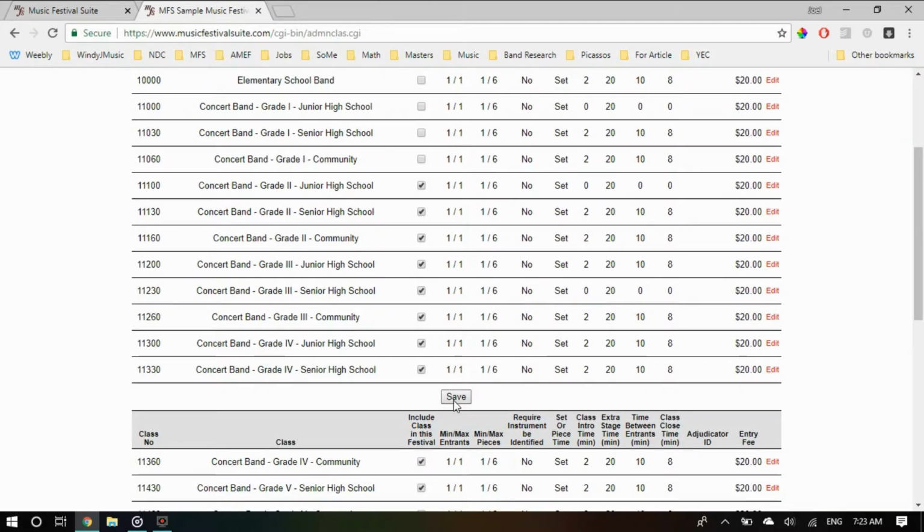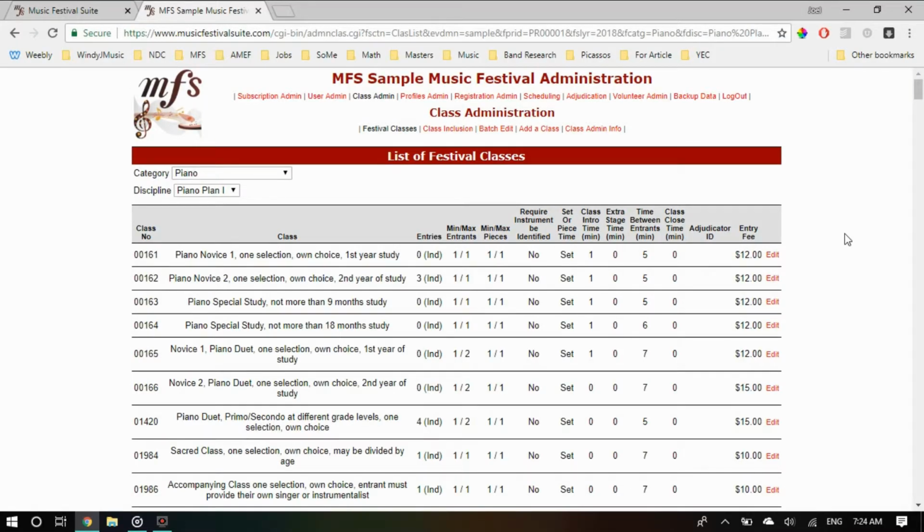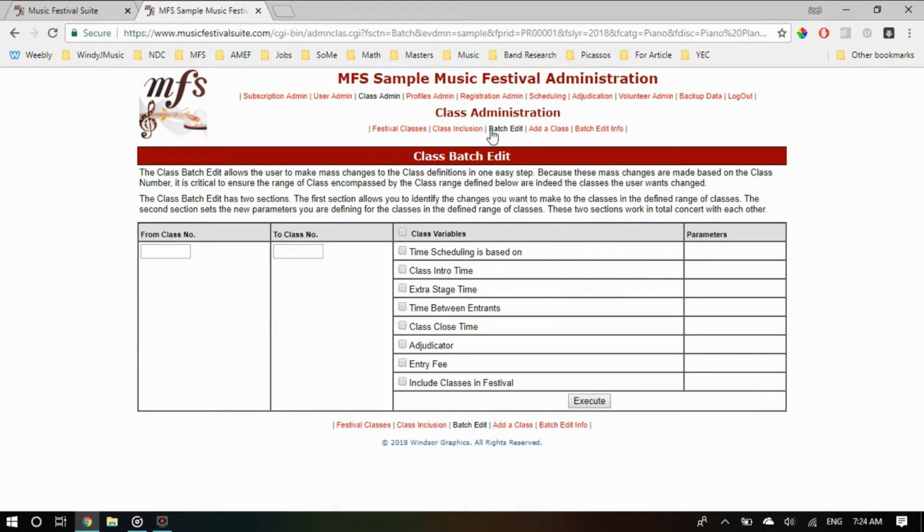As you proceed, you may find you wish to edit a class. The best way to edit a single class for a single issue is to find that class in the list of festival classes and choose the Edit button. However, what if you want to edit a large list of classes? Let's say you want to change all the entry fees for singers, or disclude an entire discipline from your festival. This is the best time for the Batch Edit feature in Class Admin.